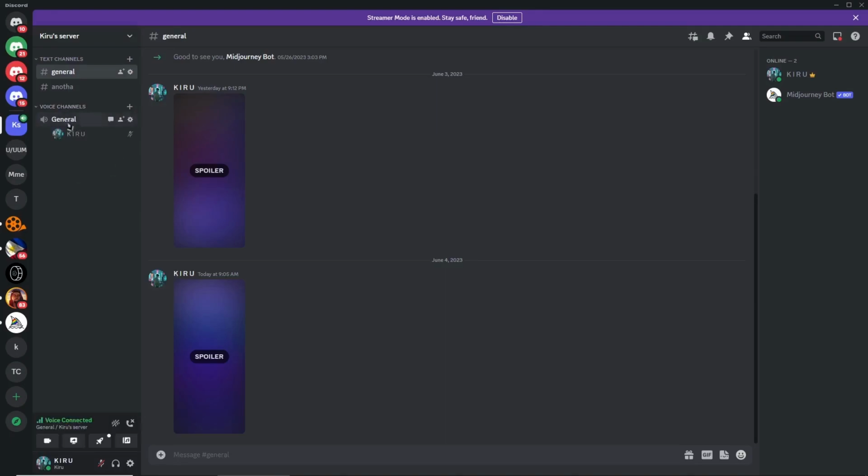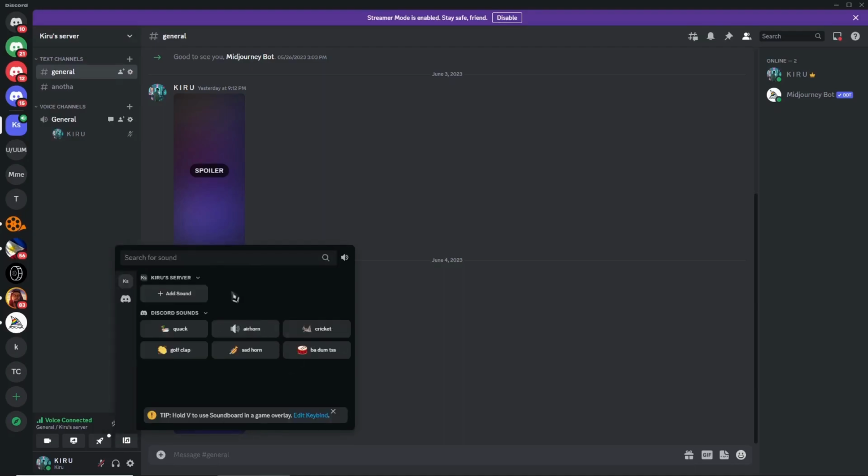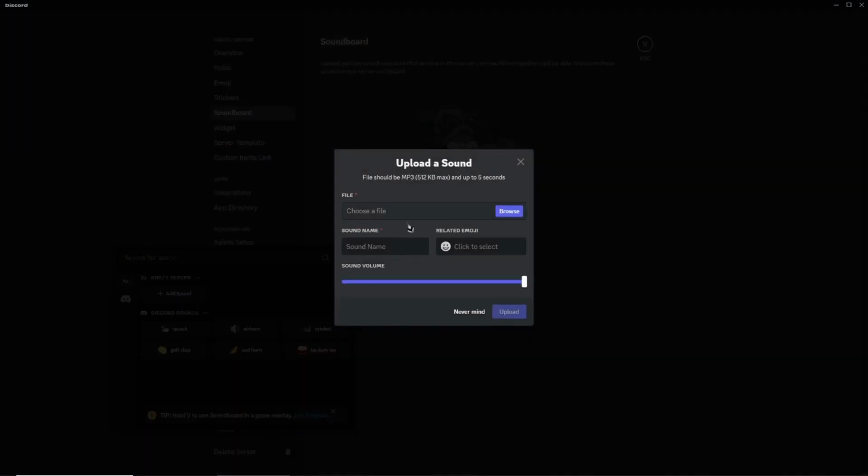As you can see, I am now voice connected, as indicated right here at the bottom left of my screen. And to use the soundboard, it is right here. After doing the previous steps, you should have your soundboard right now. So open the soundboard by clicking on it, and in here you can add a sound for your server. You can click on this one and add a sound right here.